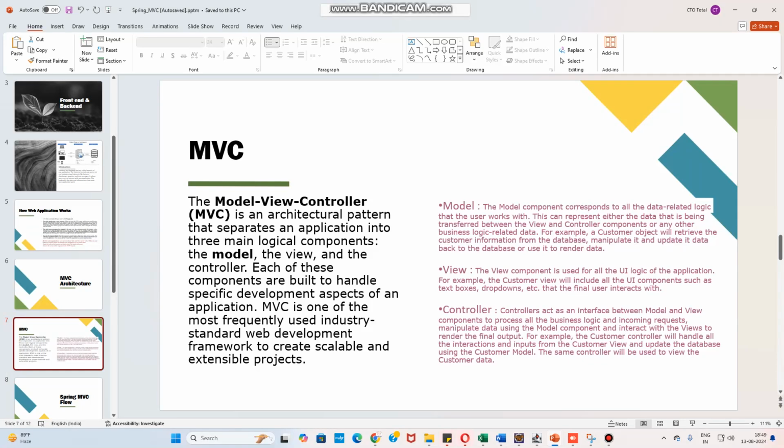So what is view? The view component is used for UI logic. It is actually to showcase the data in front of the UI. How you need to see the data, that is the view. The controller actually processes the request. If you need, it will interact with the backend database. It will process the data from the model and send it back to the UI. So this is our model, view, and controller.